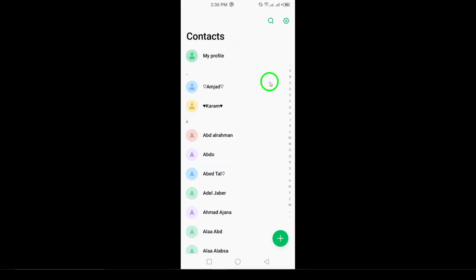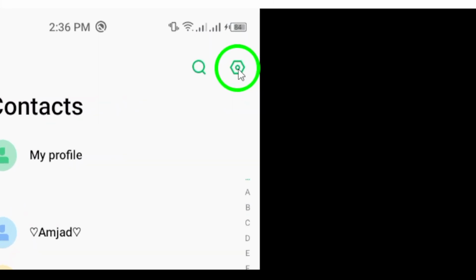Step 2. Once the Contacts app is open, tap the three dots in the top right corner of the screen. This will open a menu with more options.